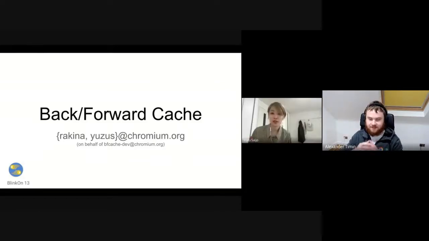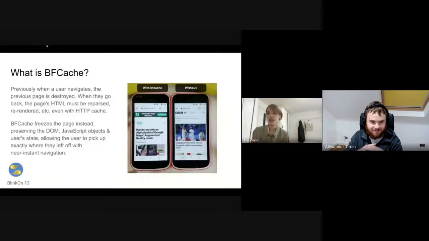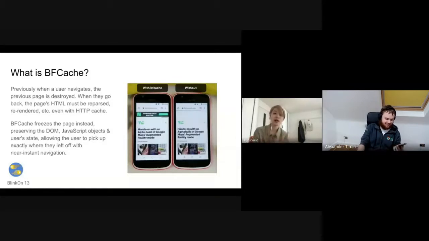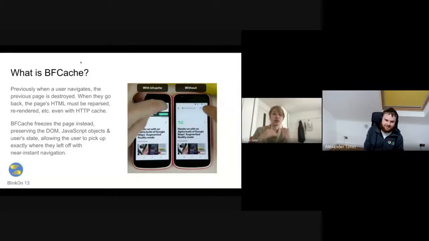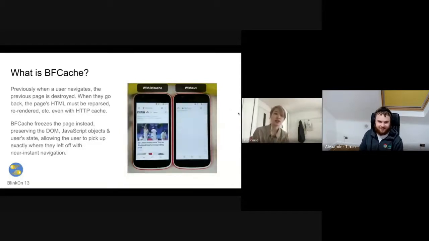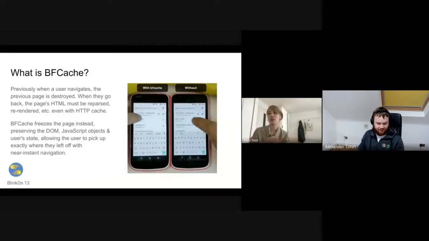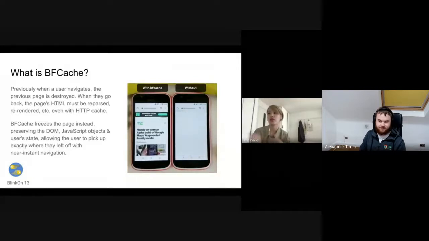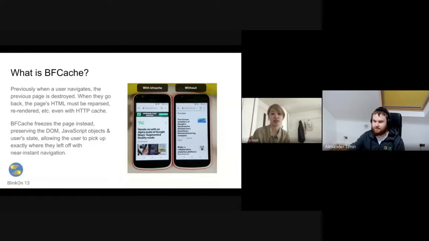Today we are going to talk about this feature called Backward Cache. And what is Backward Cache, you may ask? Previously, when a user navigates away, the previous page is destroyed. And when they go back, the page's HTML must be reparsed and re-rendered and everything, even with the HTTP cache. However, with this new feature, BFCache freezes the page instead when it is navigated away, preserving all the DOM tree and JavaScript objects and user state, which allows the user to pick up exactly where they left off with near instant navigation, as you can see in this GIF.